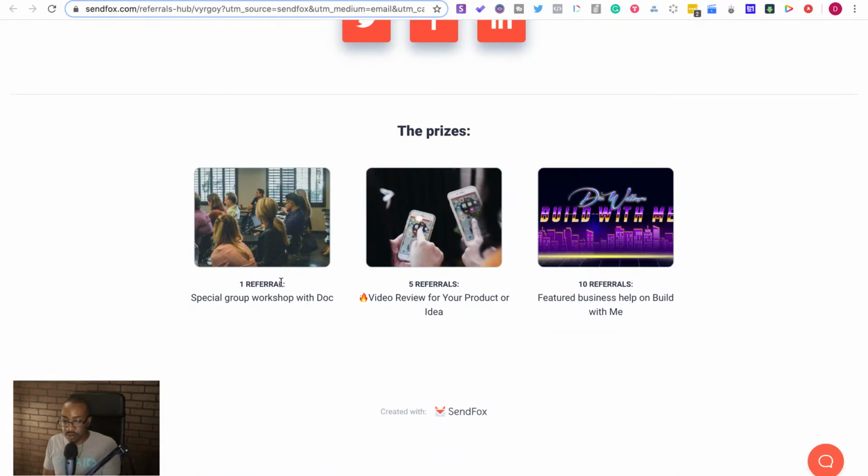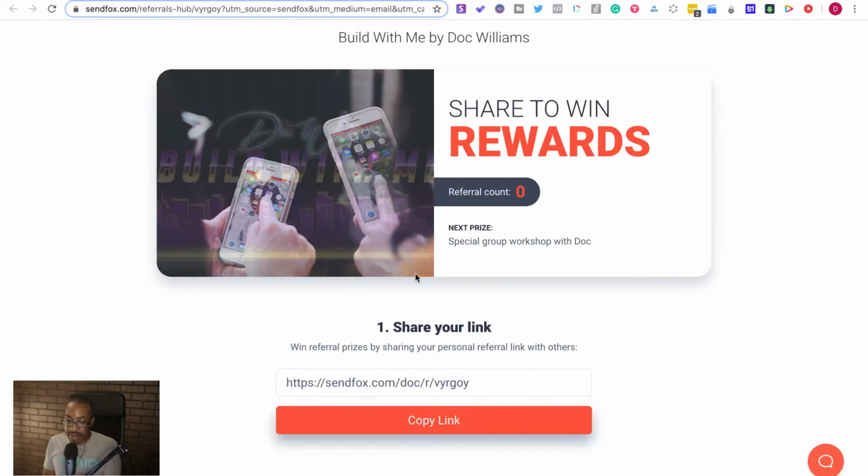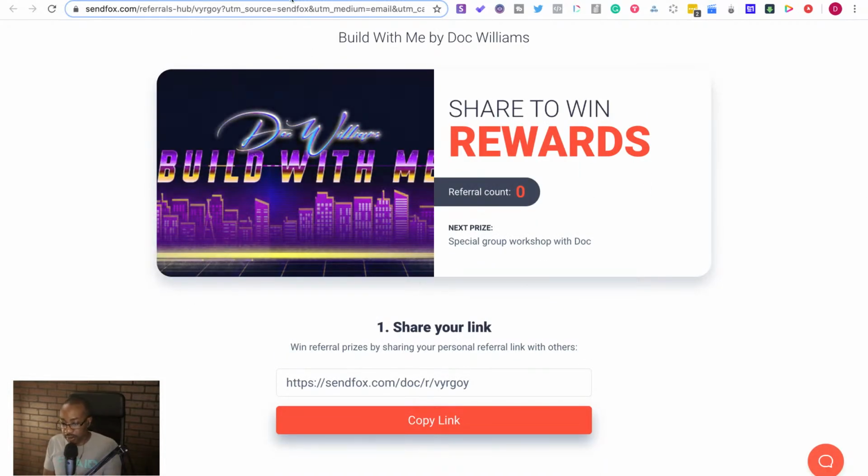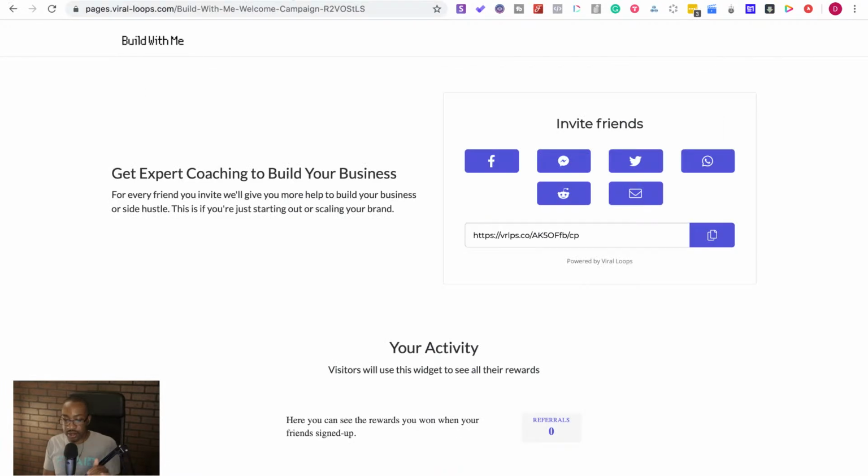Now, the reason that's important is if you do something like Viral Loops or something like that, you still have to do it manually or add an API connection and all this other stuff. This one does it automatically on one page. Okay, so that's what I love about it.